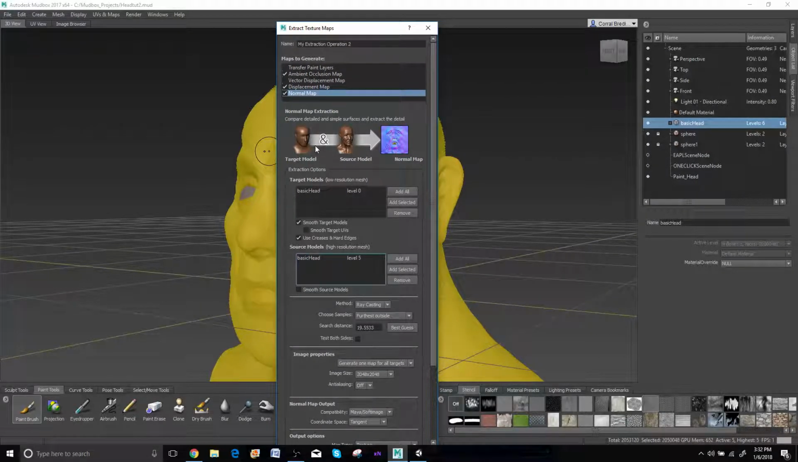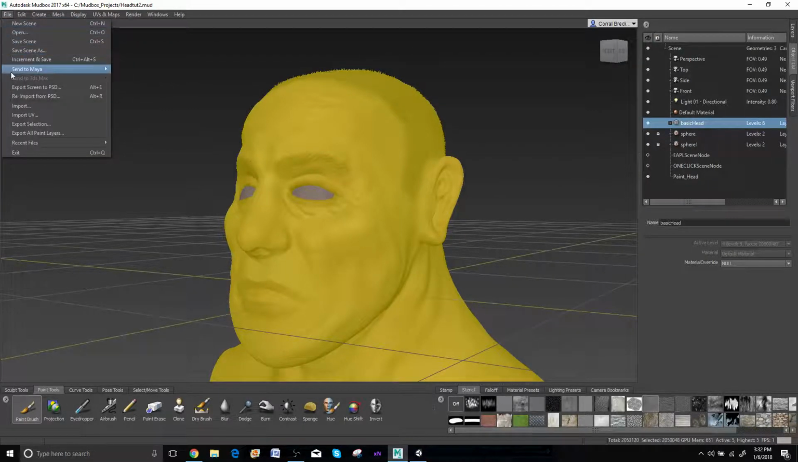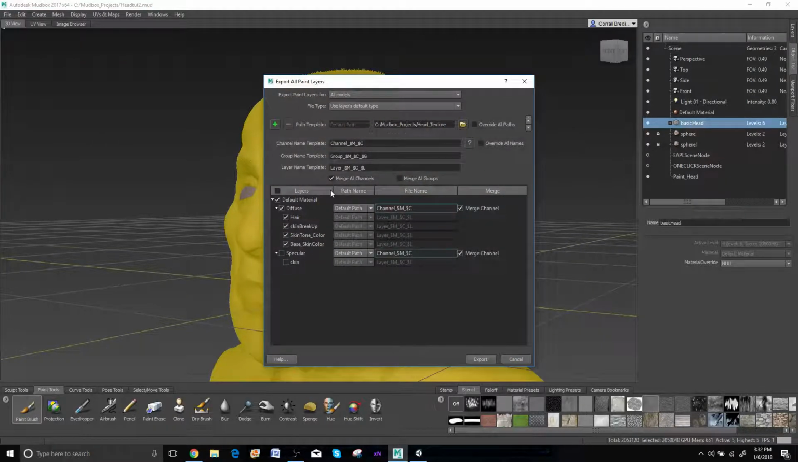The last thing you want to send out is the model itself and the paint textures. So you'd go over to File, Export All Paint Layers. So you go over here. You'd want to have Merge All Channels on. So then you'd say, I'm going to send out this one. It'll merge these 4 channels into one map. If this is not checked, then it'll send out 4 individual maps, and that's not what you want.